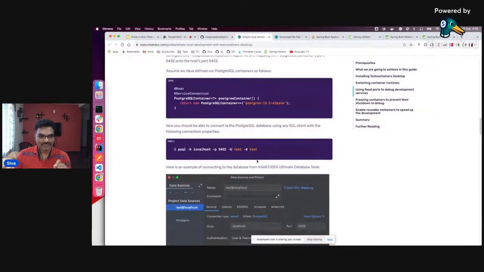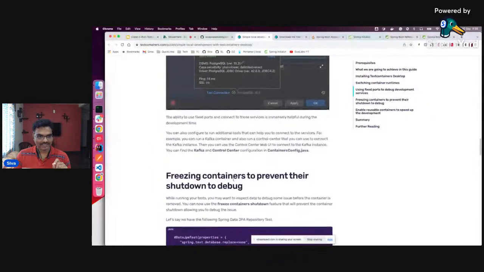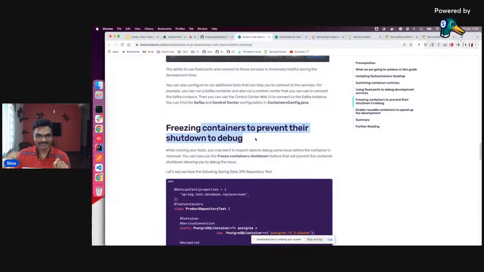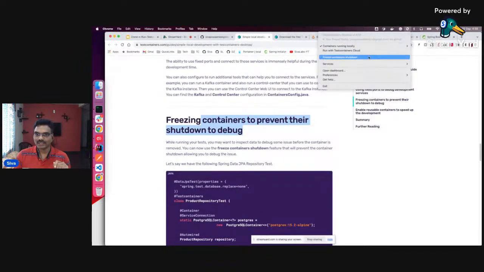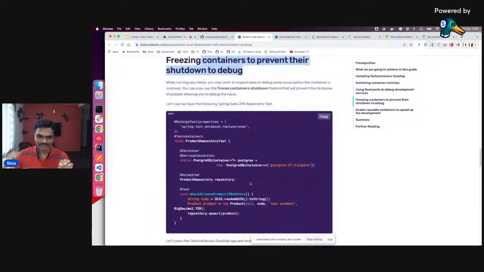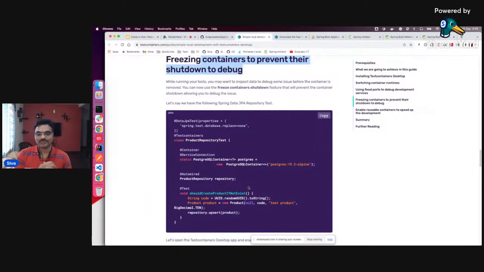So that is one of the Testcontainers Desktop features. And also, you can freeze containers. Suppose you are running a test and it is failing for some reason, and you want to debug the container, to see what went wrong with the container startup or something. You can go here and select this freeze container shutdown. So it is not going to immediately shut down the container, so that you have the time to inspect what went wrong with the container, and then you will be able to figure it out.